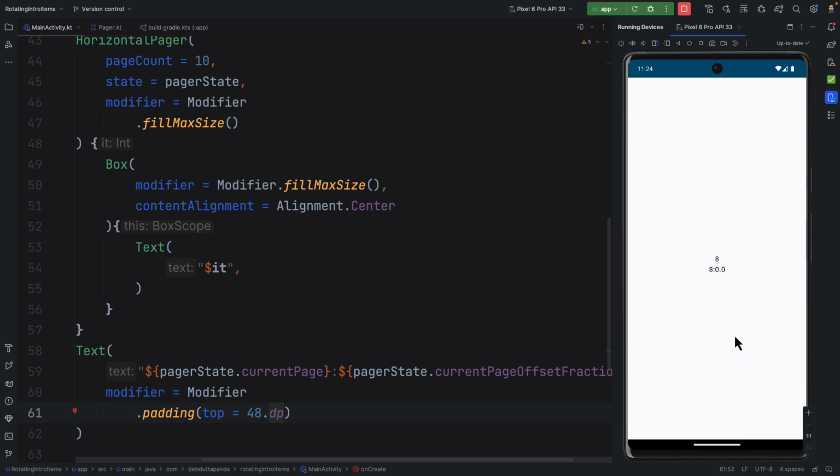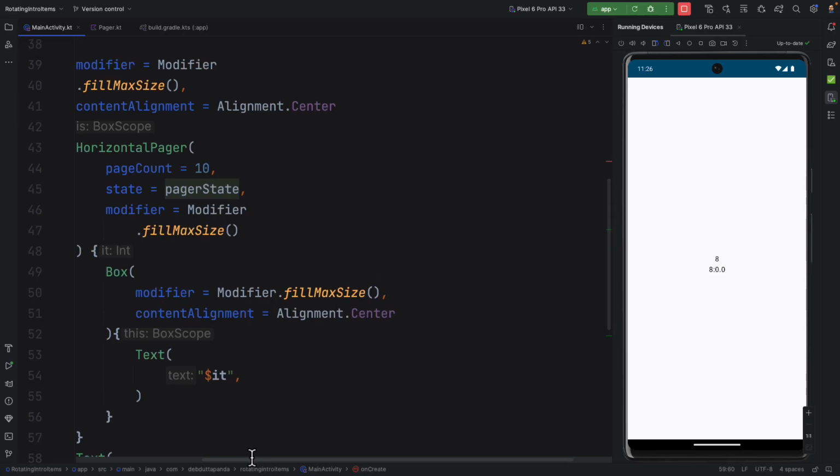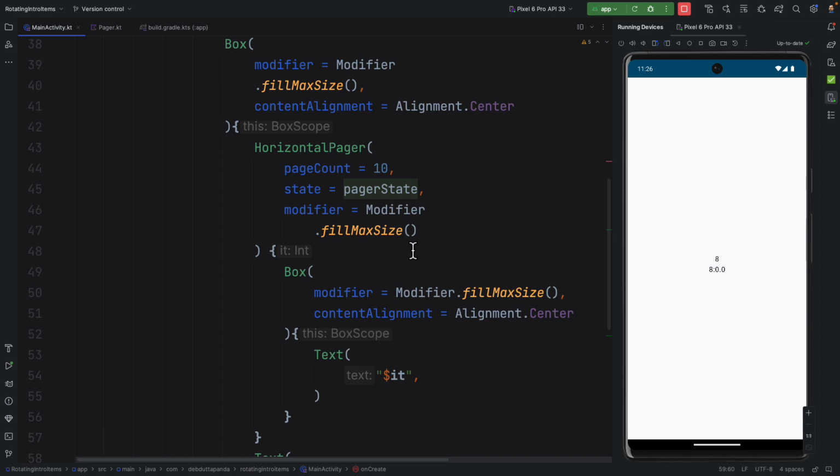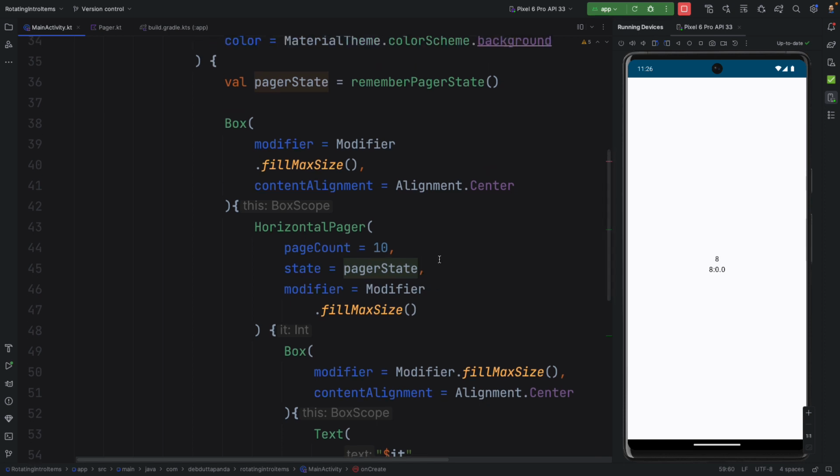So first of all we have to solve that, because logically every page exists with an offset fraction actually. So we have to tackle that. I have an idea to get a consistent page offset fraction for every page. Let's see how we can do this.